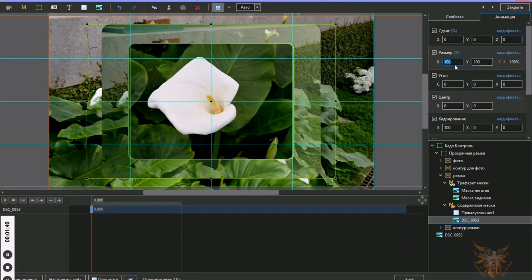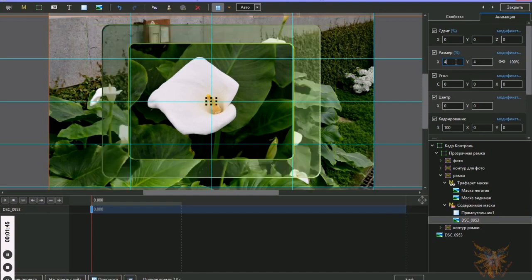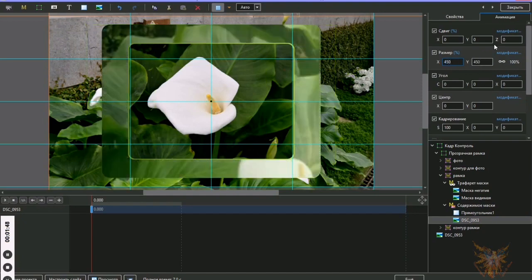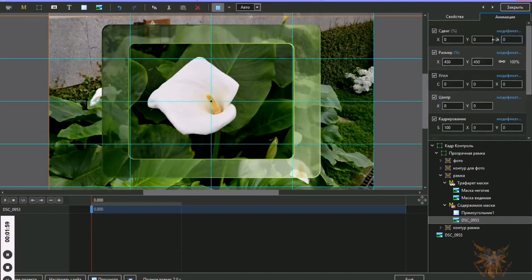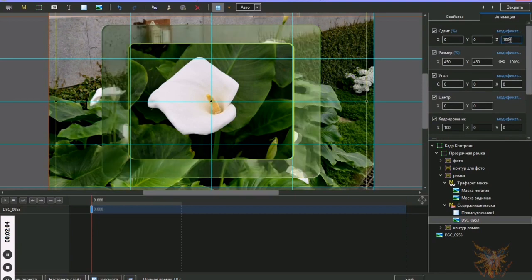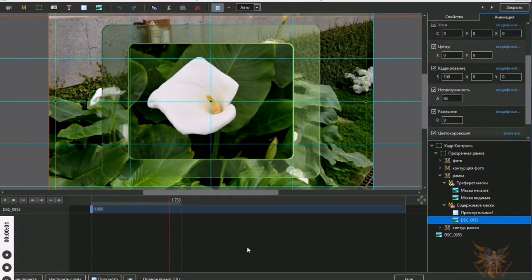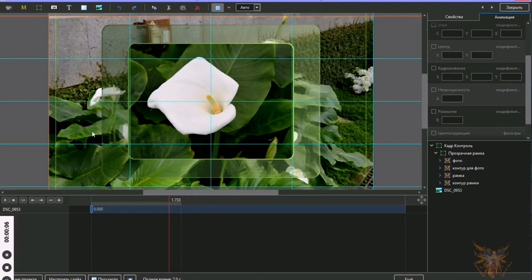In the tab Animation, set its size to 450%. Its level of transparency at 65%. And its displacement on the Z-axis to 1000. Close the contents of the container frame, and let's see our screen.